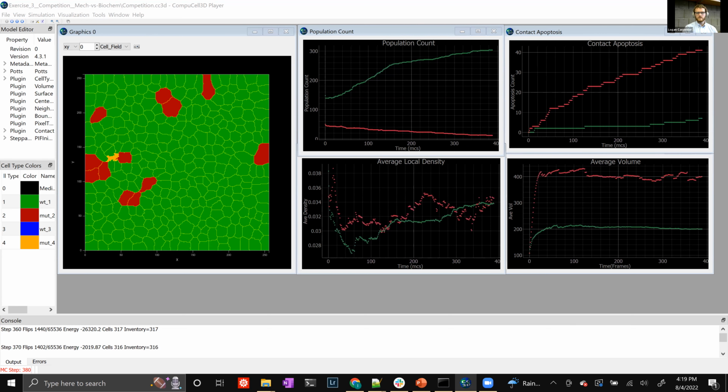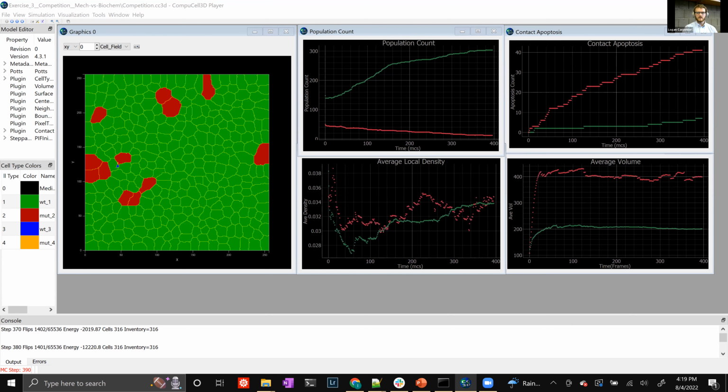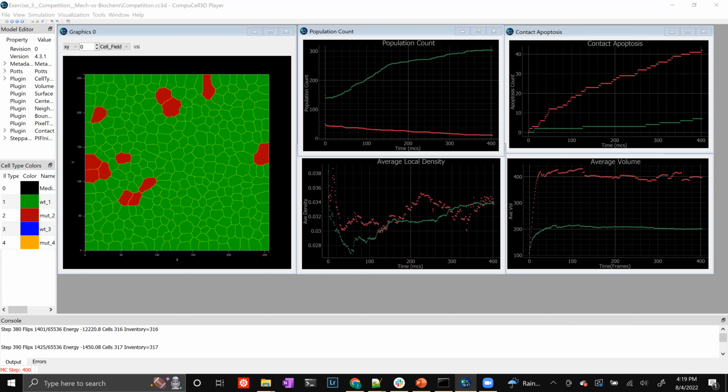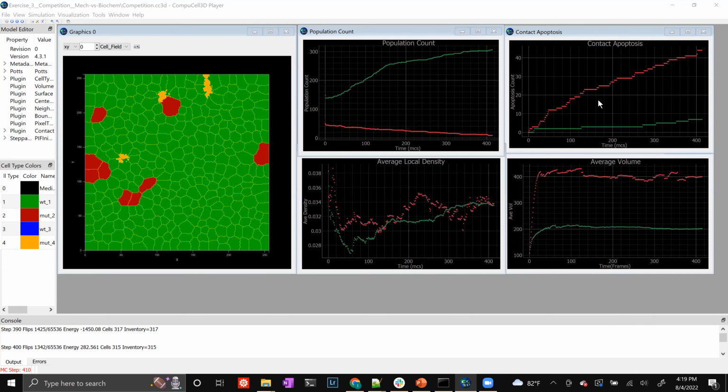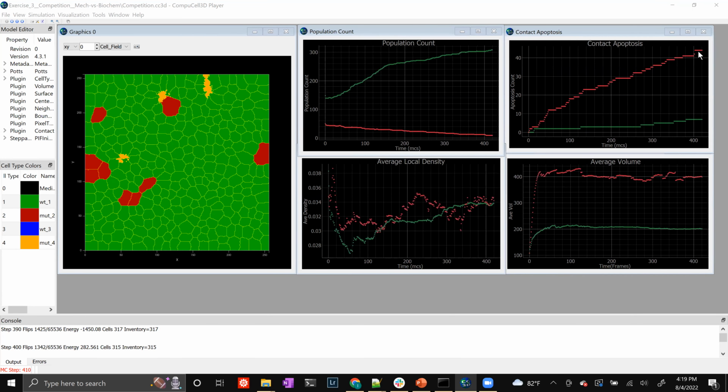And while we're sitting here, if anyone has any questions, feel free to let me know. Yeah, I was going to ask, in the cell apoptosis plot, is it a line plot or a dots plot? Oh, you mean here? Because it's moving in steps. I'm not sure why that is happening.